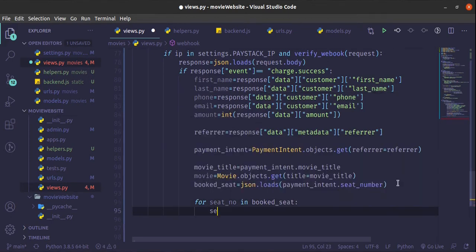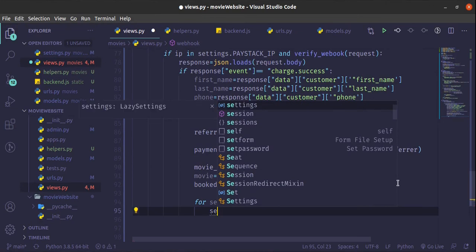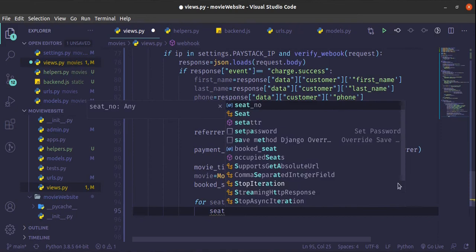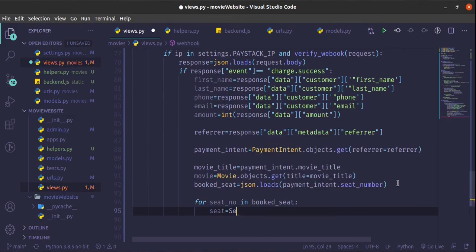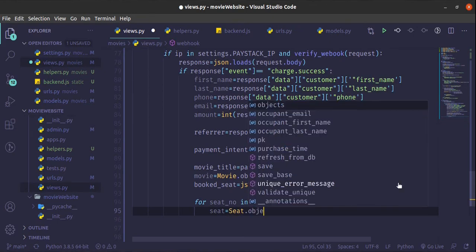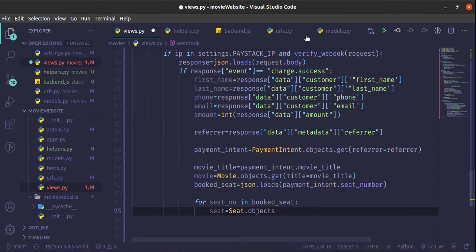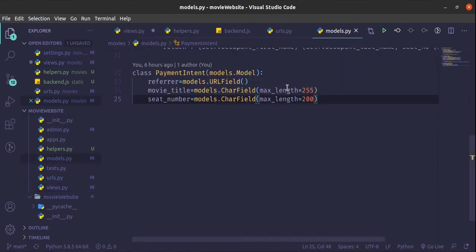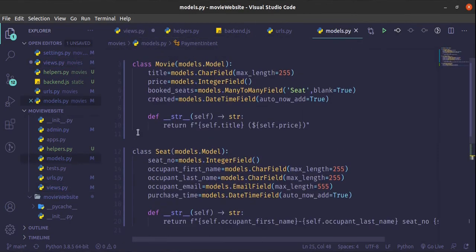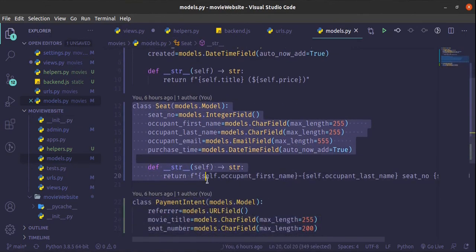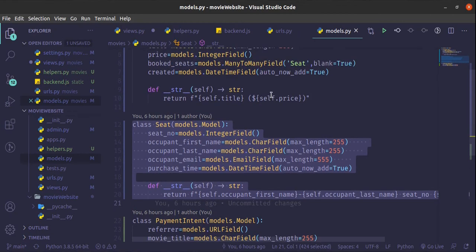So for each seat number, you are going to create a seat. You are going to create a seat for it, so we store it in a seat variable. Seat.objects. When you check inside the model we created earlier on, this seat is for every particular seat inside a movie.